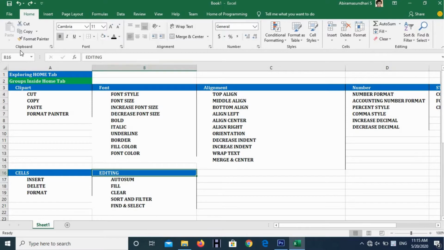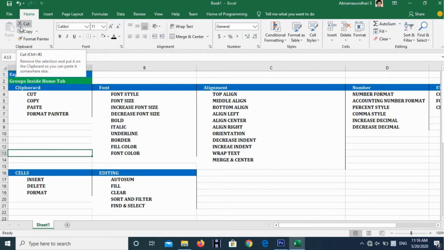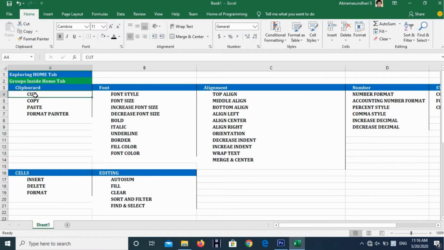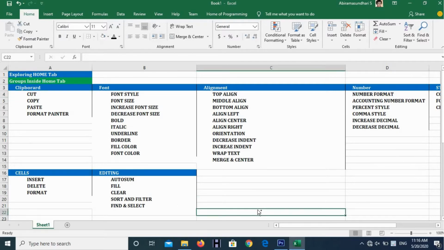The first group inside our Home tab is Clipboard, right? Inside Clipboard, we have 4 options: Cut, Copy, Paste, and finally Format Painter. In the previous session itself, I told the purpose of cut, copy, and paste. The cut function will remove the selected text from a particular position, and wherever you want to paste it, you can paste it, right?